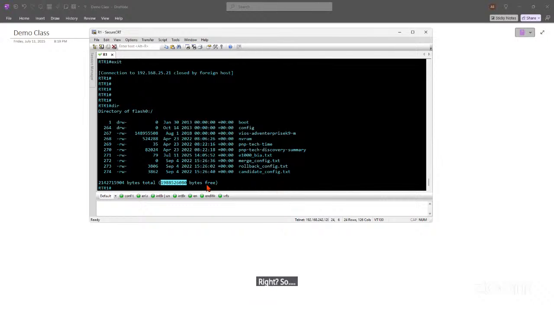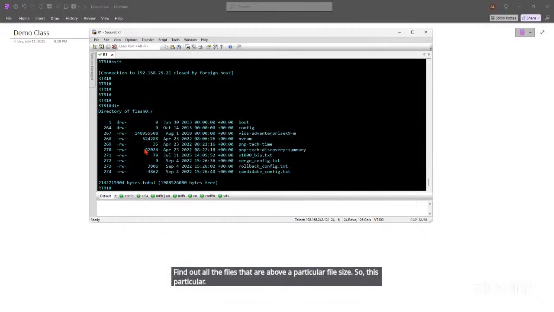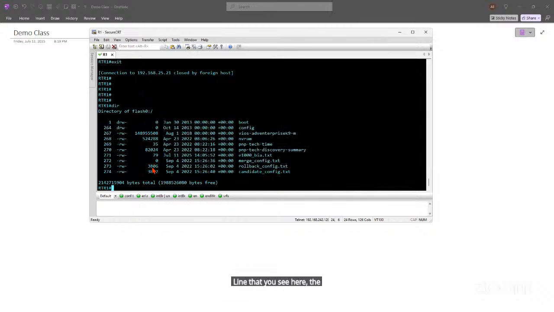So what my team has asked me to do is an audit: find all the files that are above a particular file size. Look at this particular line here, the third column in the output. What we see is the file size for iOS files, right? The operating system files are comparatively much larger than any other type of file on the device, right?